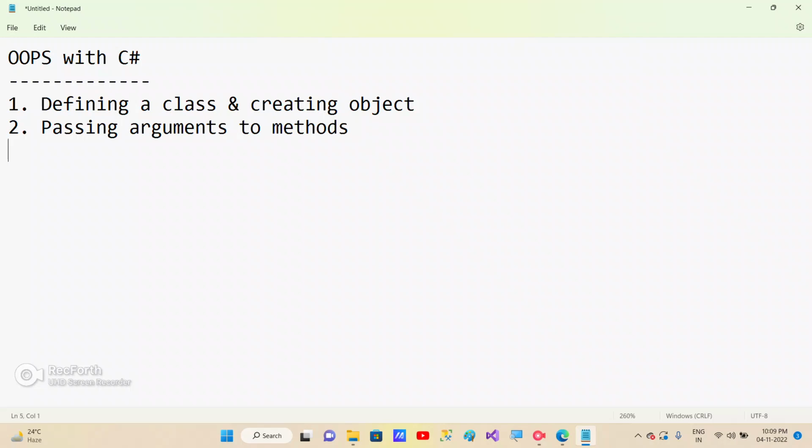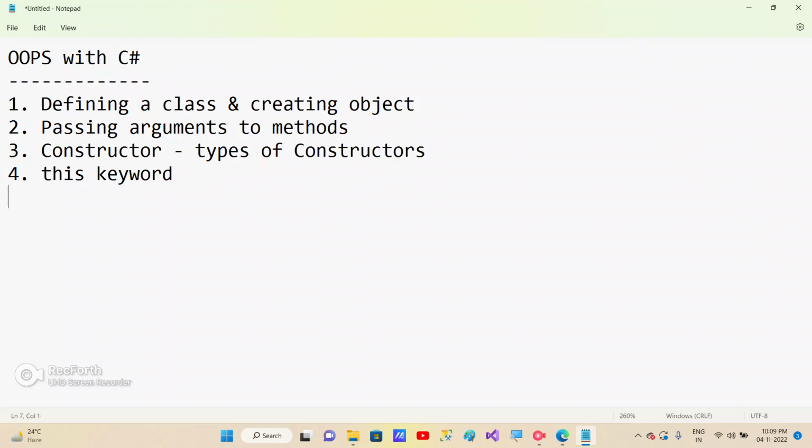Then we will also see today something called a constructor, and different types of constructors. What is a constructor and the different types of constructors. We will also see what the this keyword usage is in C Sharp. So let's get started with the first example.